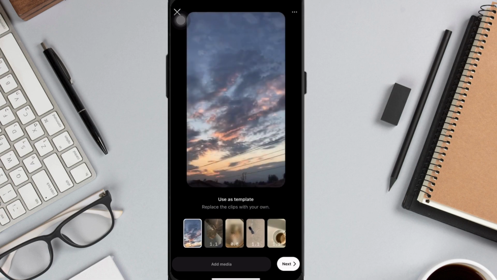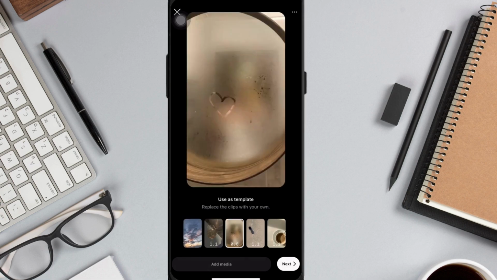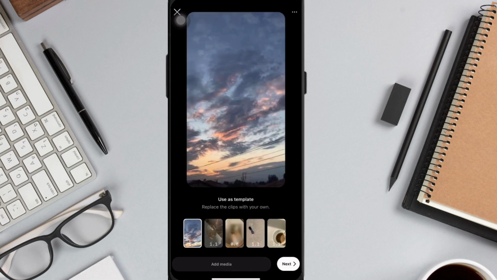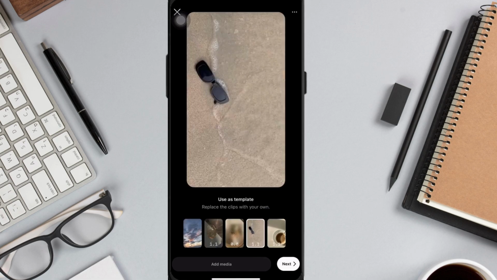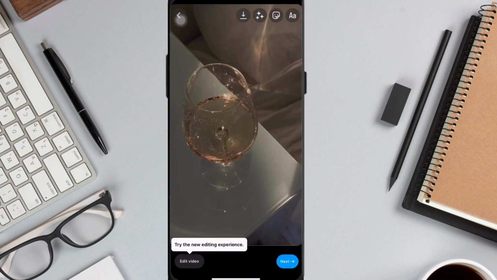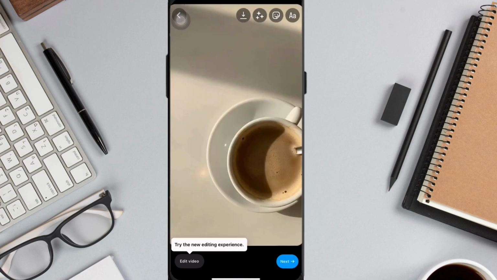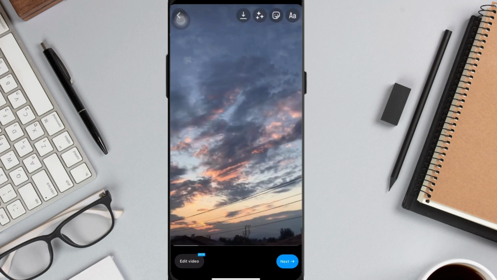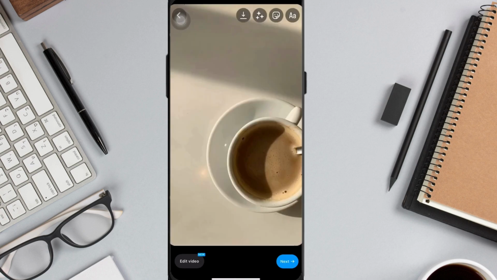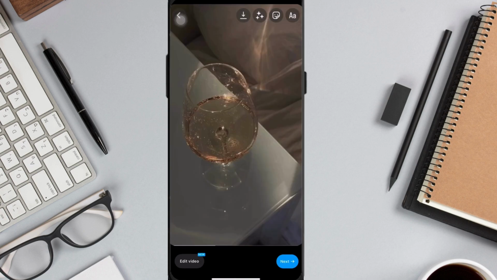And this will generate a preview of a reel based on the chosen template. And then once you're satisfied, just click Next. And then just edit the video as you want and publish it once you're completely satisfied. And that's how you find templates in Instagram.